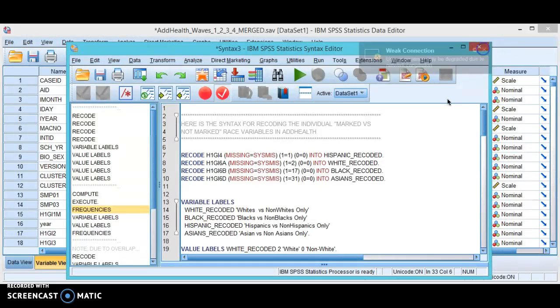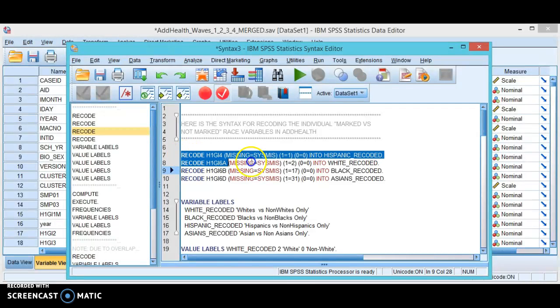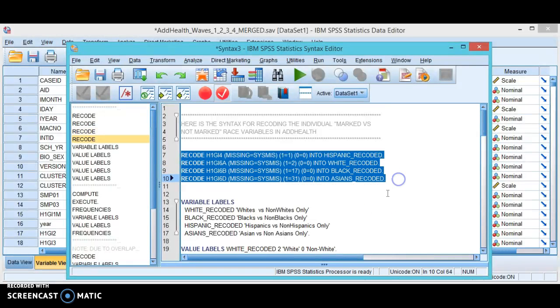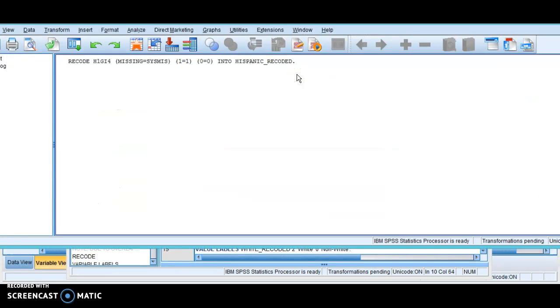Okay? So we're going to highlight some of the script that we wrote previously, and we'll make a combined race variable for you in AddHealth. The first part we're going to highlight is a preliminary step. Remember, sometimes we recode in order to get a final variable, but the recode itself is not the variable we want. It's just a necessary first step. That's what the first part is. So go ahead and highlight the first 4 lines of that script. When you've done so, click the play button.